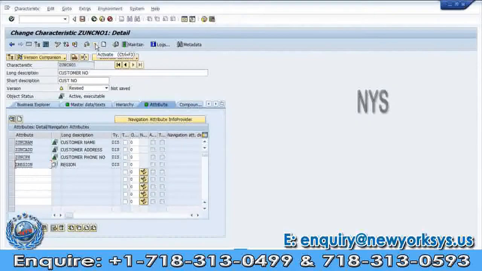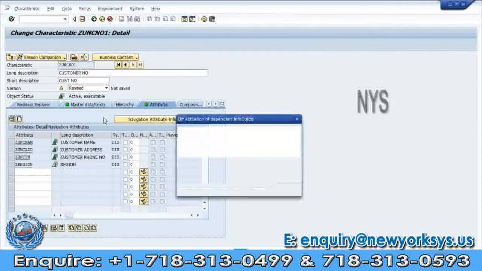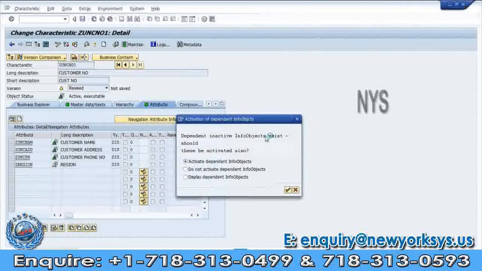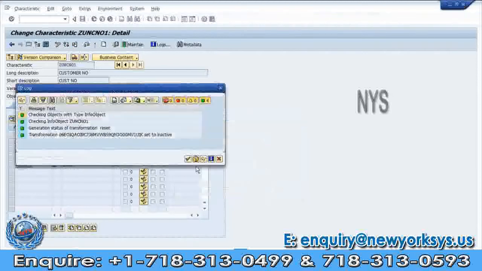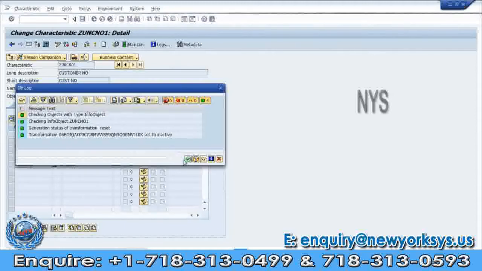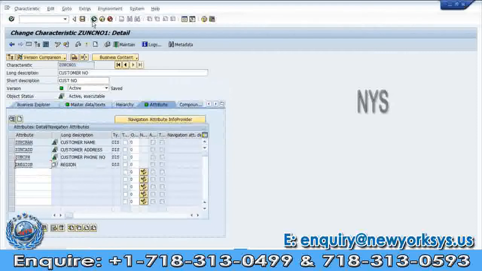Just click on activate the info object. Okay. So how many columns do we have in our target? 5. One is the key, remaining 4 are attributes. But coming to our source, we have only 4 columns. There is no region column available in our source. So we need to populate the data by using transformation rule types. Enter into your info provider level, that is the target layer.